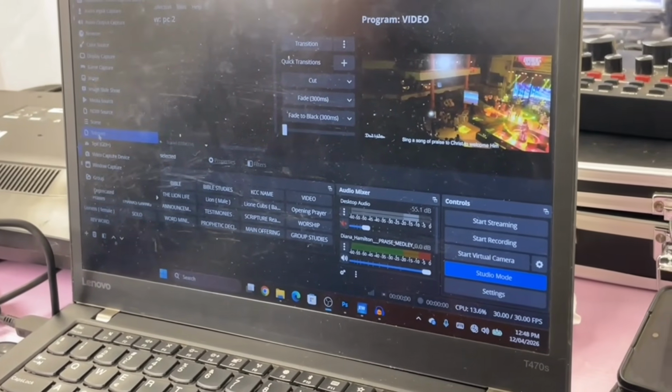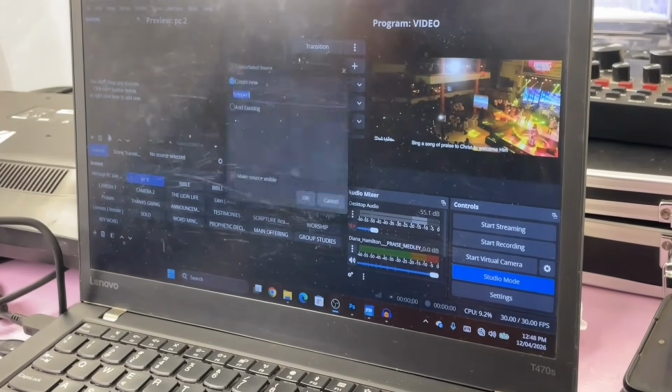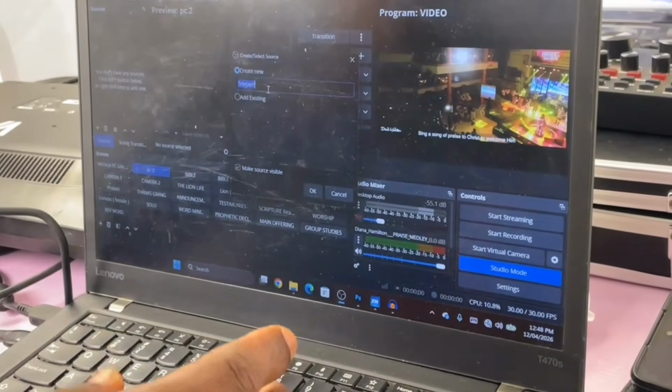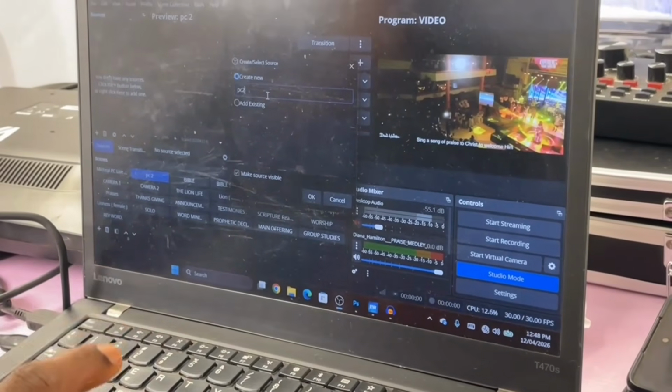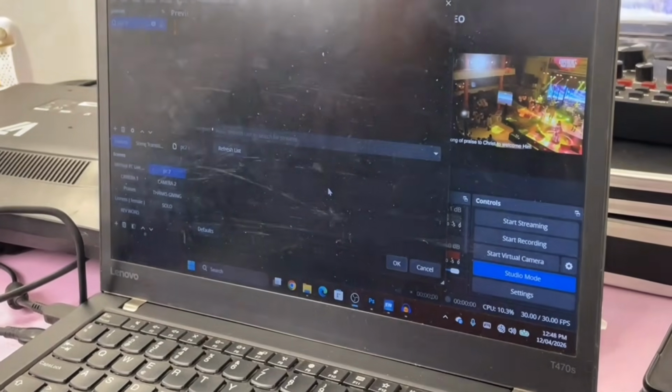You can see the teleport here. If you're not seeing the teleport, just restart your PC after installing it. Okay, then you go to teleport. You can also name it, like PC2, or let's say PC2 receive. Then you click on OK. So this is what you're going to see.